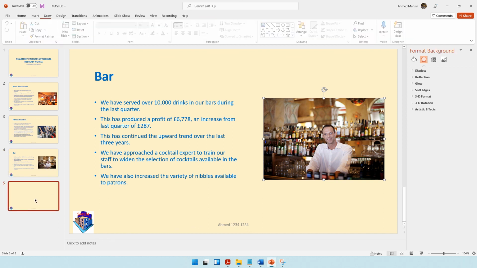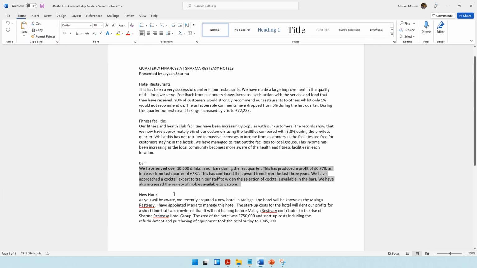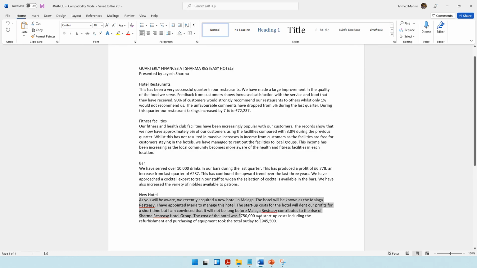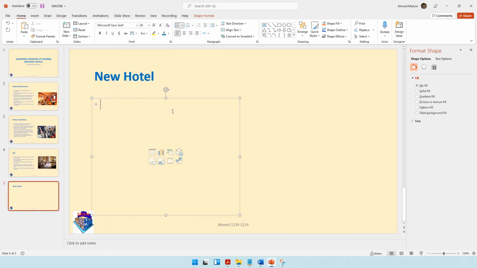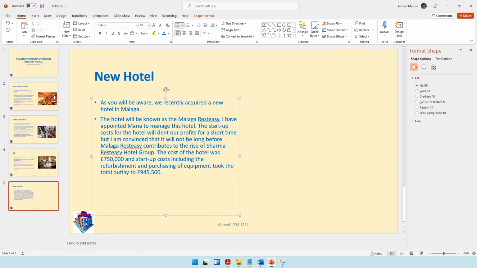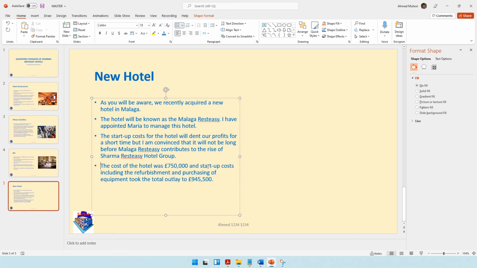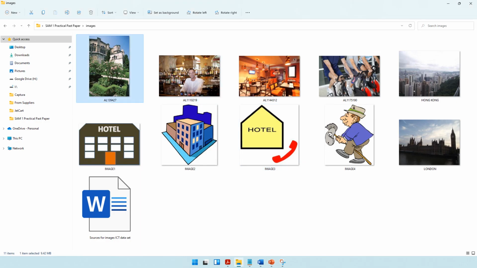Finally, in our last slide, Alt Tab, new hotel, Control C, Control V, backspace, Control B, make this size 40, copy and paste this, Control C, and Control V. Enter, enter, enter. Okay, so I have broken them down into points, and let's also get a suitable picture. I think this would be ideal.